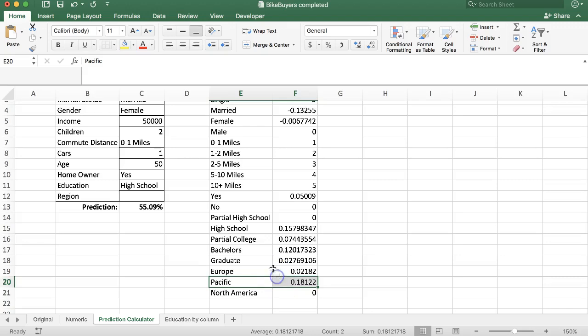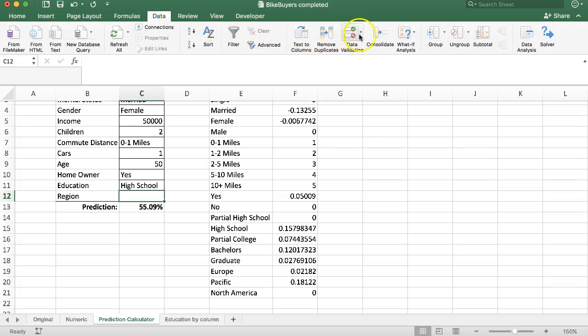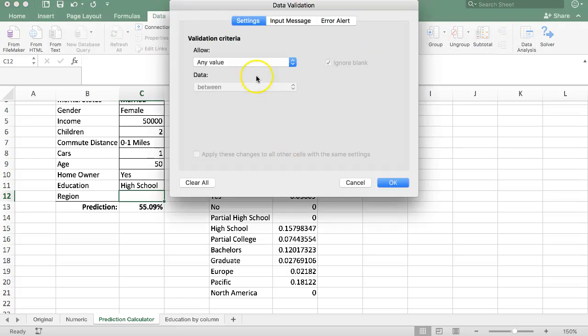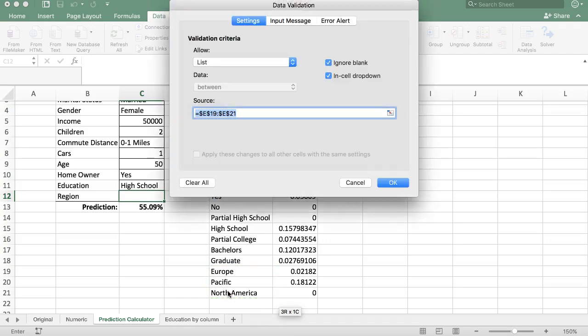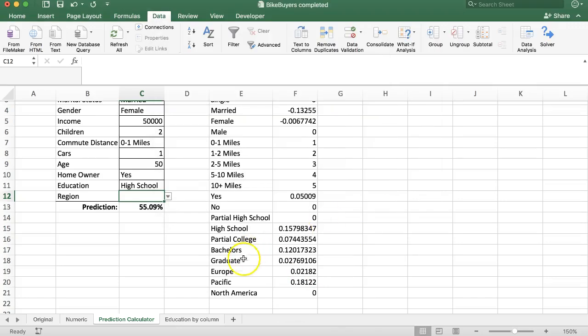There we go. All right, let's put in our drop down. Data, validation, list. All right, there. Oh, I forgot, we have 3 values. Maybe we do want to use a VLOOKUP. Well, may as well. Okay, I'm going to hit OK.